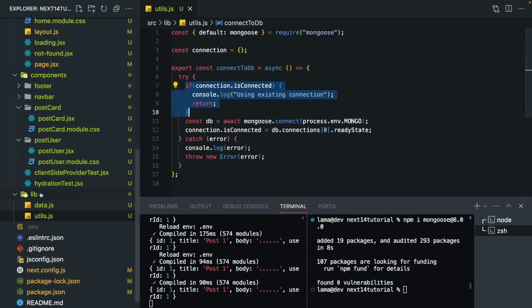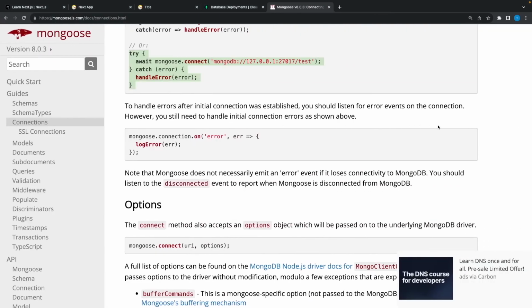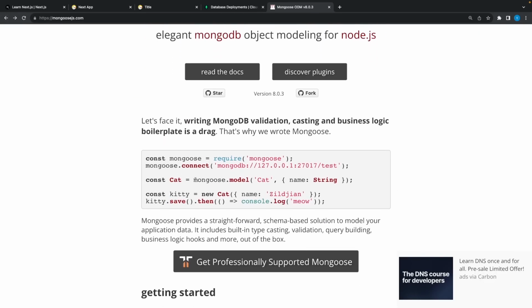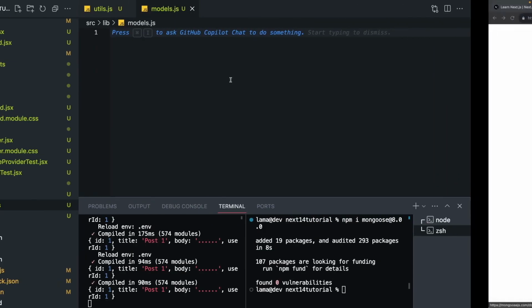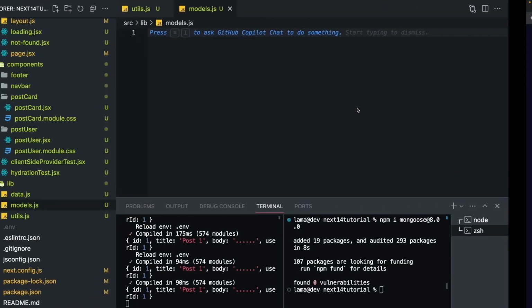So let's create our models. I'll say models.js. Remember how we were doing this. Mongoose.model, the model name, and whatever we want to create. But also we can use schema. Let me show you how to do that. But first, let's decide what we are going to create. We are going to create a post and a user. It's going to be really easy.